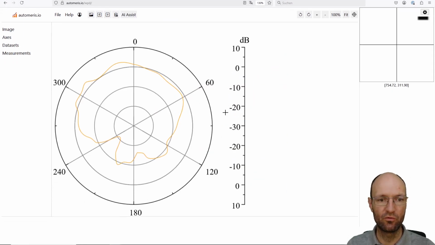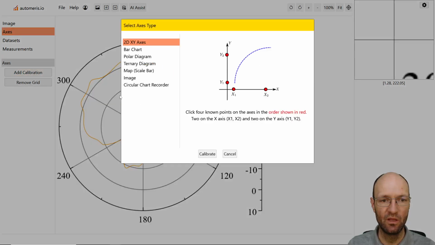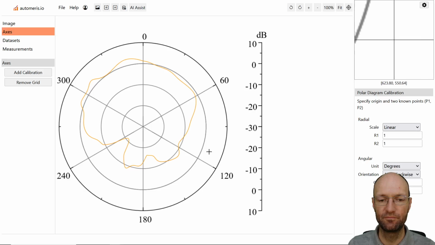And I will go to full screen mode and zoom in maybe a bit. And so then we can set up and add and calibrate some axes here, add calibration, and it's a polar diagram. So we want to have polar axis. And for the calibration, as you can see, we need to select the origin and then 2 points with a different radius and a different theta or phi angle.